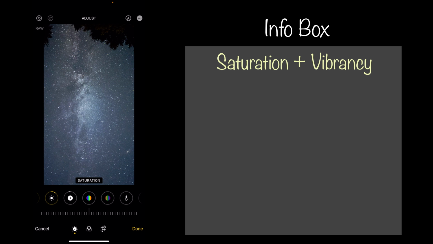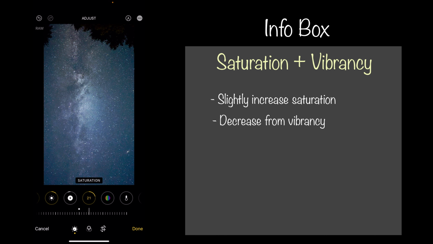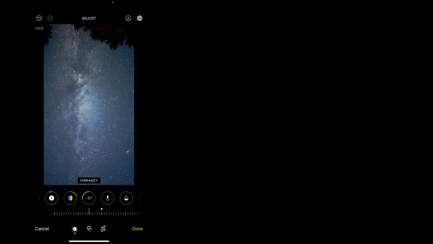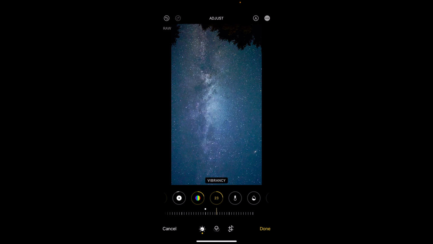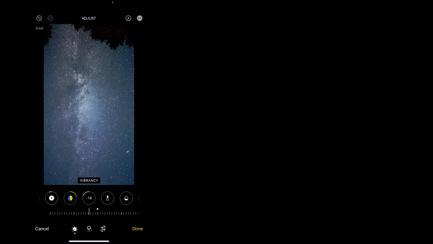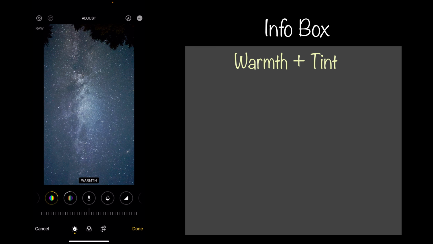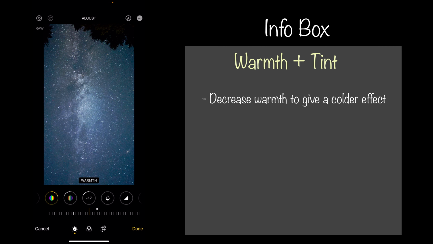Now the saturation and vibrancy. Basically increase the saturation a little bit, but vibrancy, which is the next slider, we are going to decrease. This will create some kind of coolish effect, because if you put it too much, as you can see, it's a little bit too off, but decreasing it will create a coolish effect. I don't know how to explain, but the warmth, let's make the image a little bit colder as well, and the tint, let's just keep it towards 0.